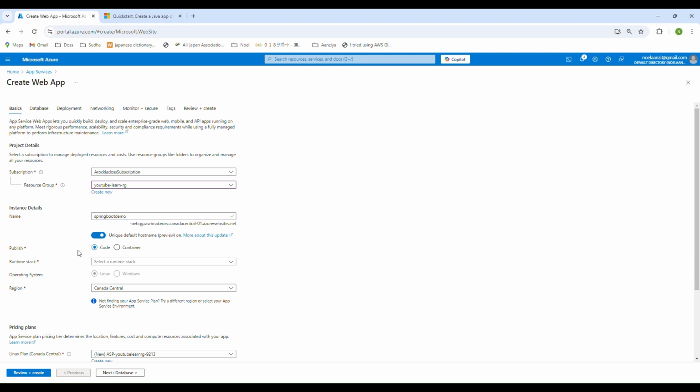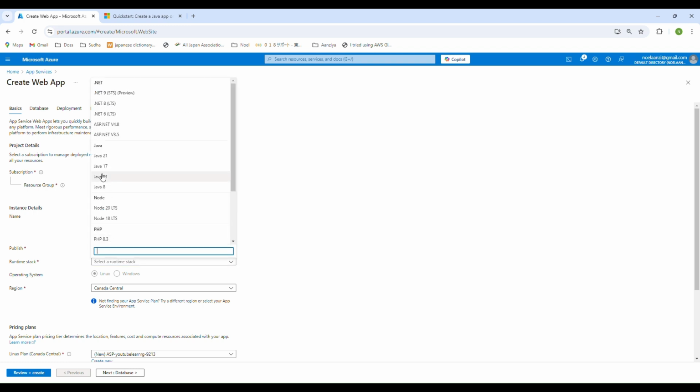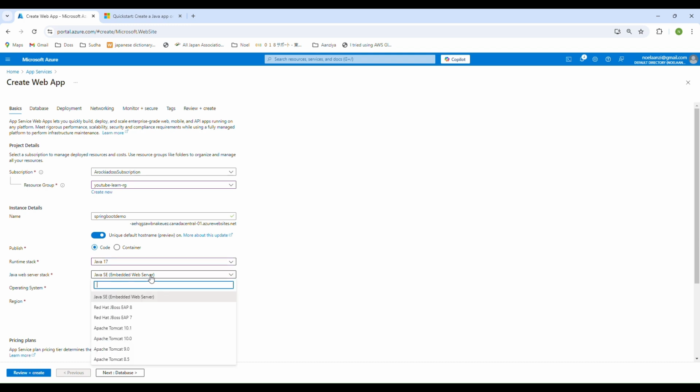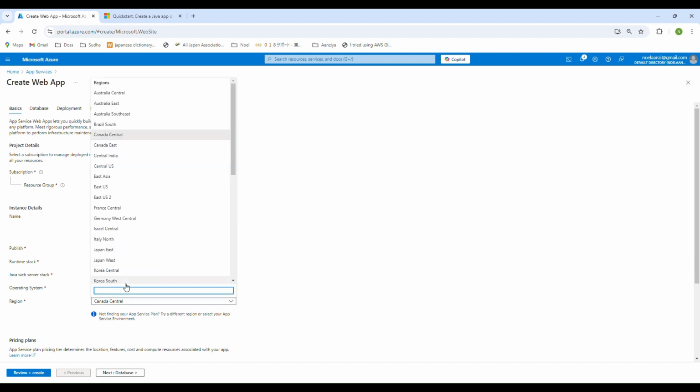Then here select what you want to publish, whether code or container. So here I will choose code. Then the runtime stack, so I will choose Java 17 as the runtime stack. Then the web server for the app to run. So here I will select Java SE embedded web server. So we have other servers also, JBoss, Tomcat and so on. So I will go for Java SE. Then the operating system which we want to run. So I will go for Linux. Then the region.